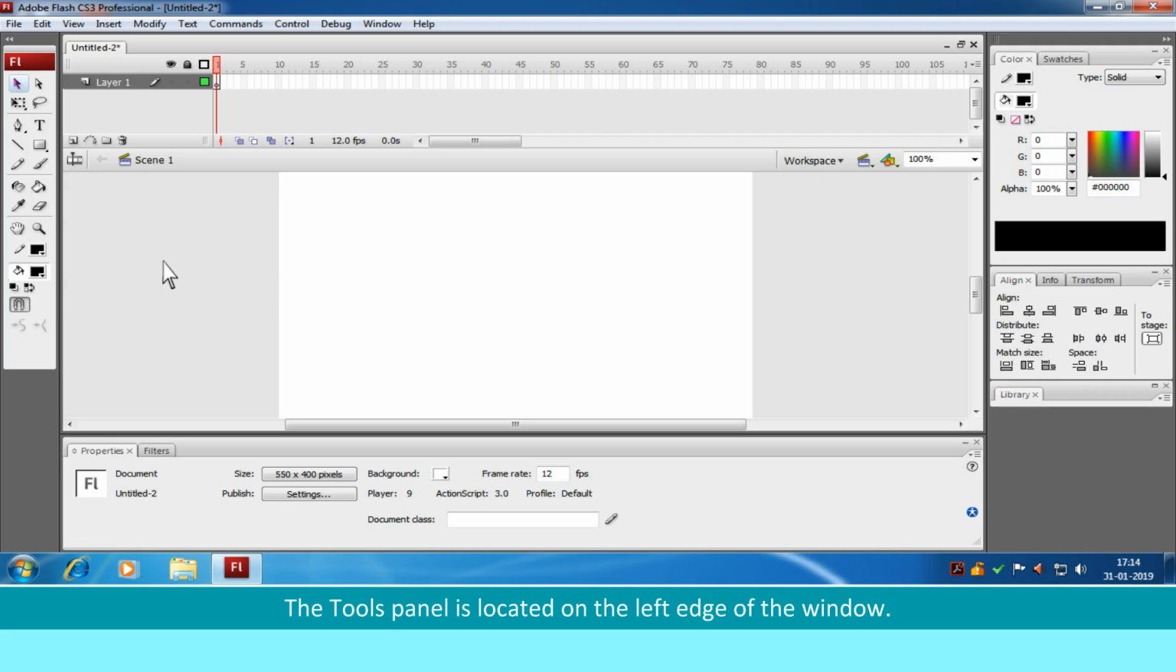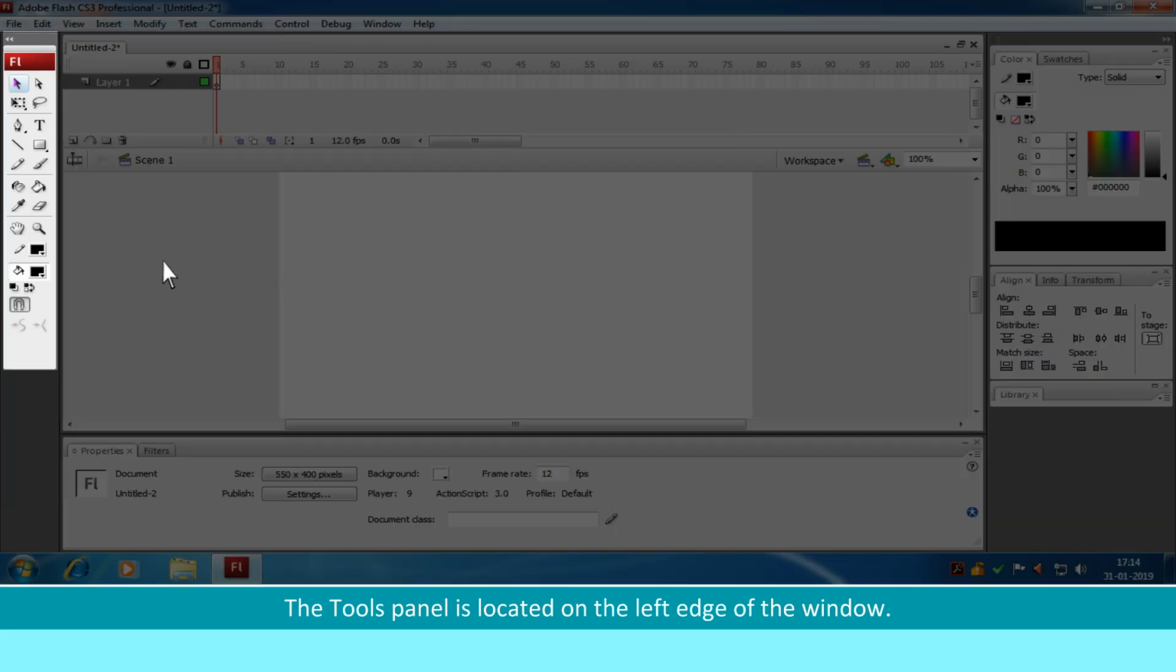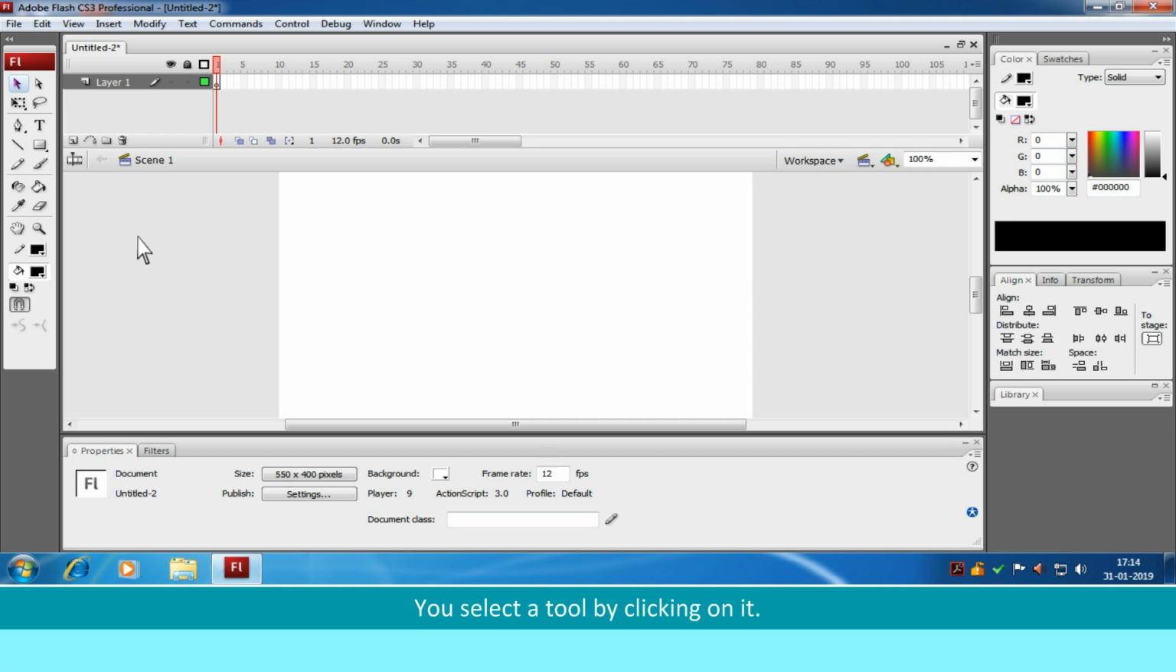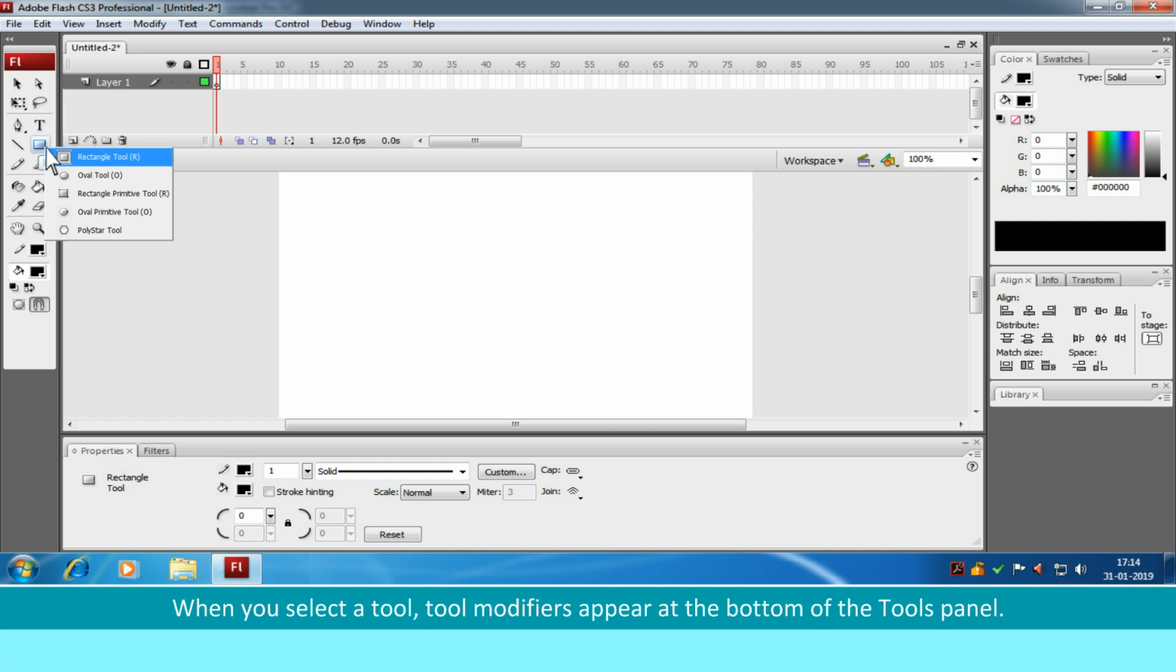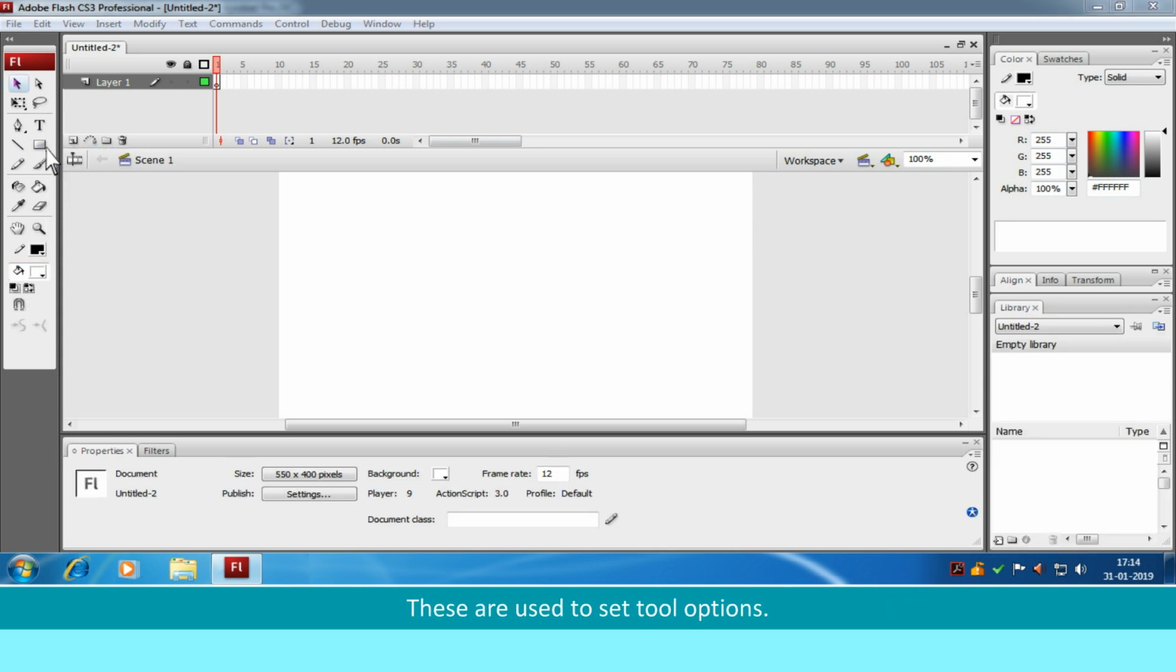Tools panel. The Tools panel is located on the left edge of the window. It has tools to create or modify drawings and text. You select a tool by clicking on it. Some tools have a small triangle at the bottom right corner. On clicking it, a pop-up menu appears with more related tools. When you select a tool, Tool Modifiers appears at the bottom of the Tools panel. These are used to set tool options.